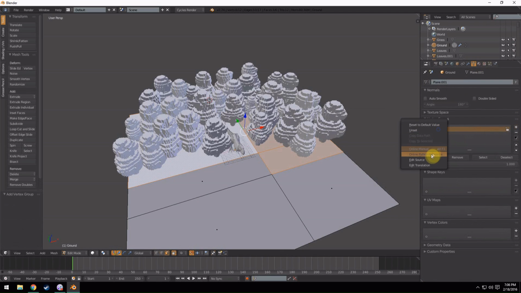create a new vertex group. We'll call this long grass. And I'll click assign. Make sure you click assign. Now we'll select, deselect and select, just to make sure that we have the right thing selected.